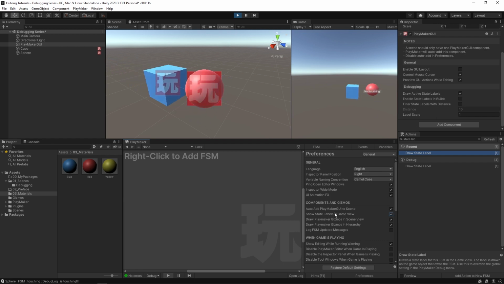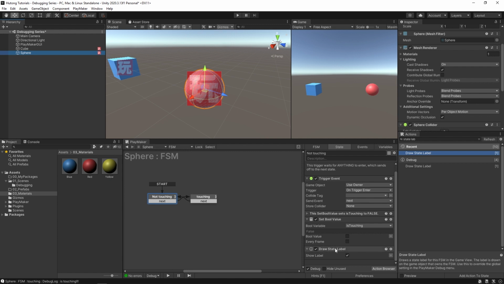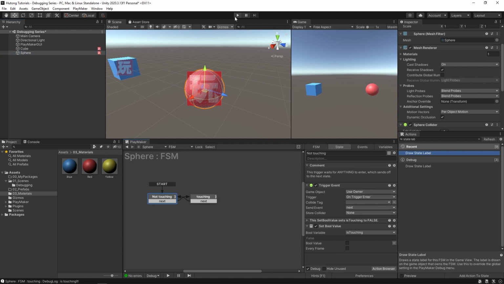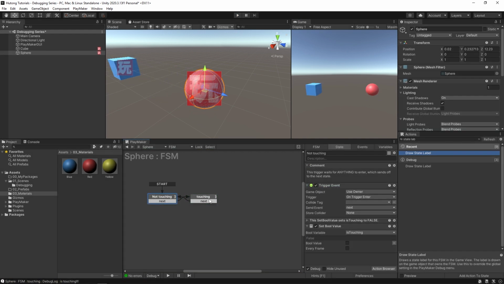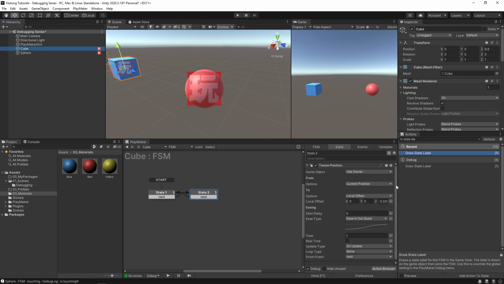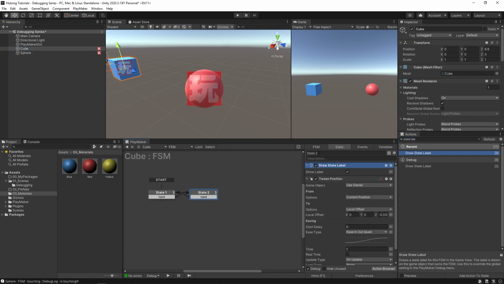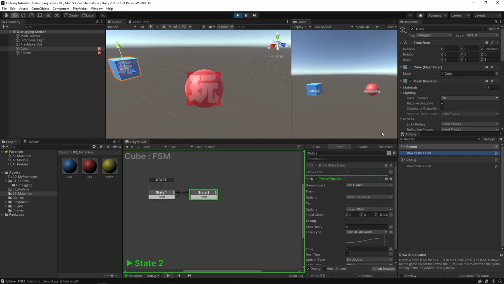Now with this on, if my sphere did not have a draw state label action and I ran this, nothing would show up here. So I'm going to put a draw state label in both my sphere and my cube, and we're going to run this, and you'll see that they're both displaying.